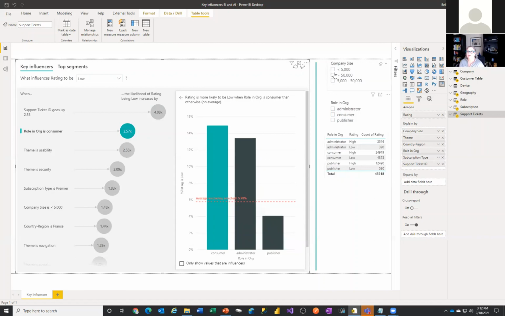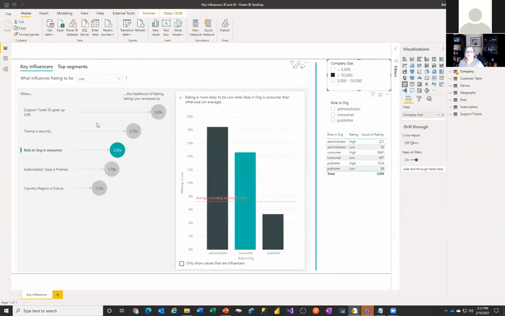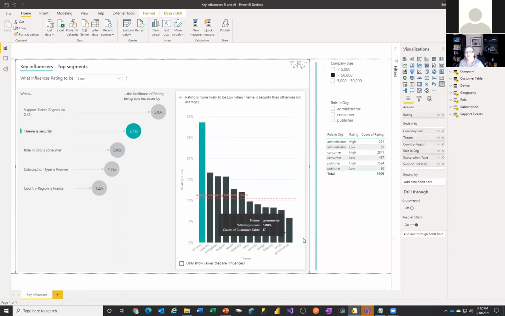Now, I might want to say, I'm focused on my larger customers. So if they have more than 50,000 users, I'm going to click on that and it reruns the analysis. Now the support ticket number goes down to 2.49, but that's still pretty high. But now I can see the theme has moved up. It's 2.73 times more likely if they're filling out an evaluation on security than anything else. So this is me looking at security for companies that have over 50,000. And again, I can see the average right there.